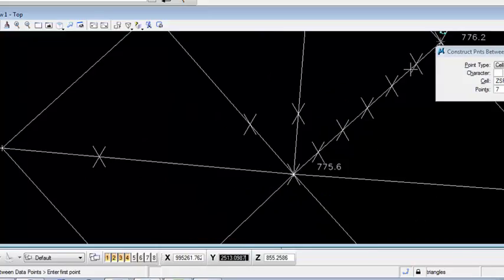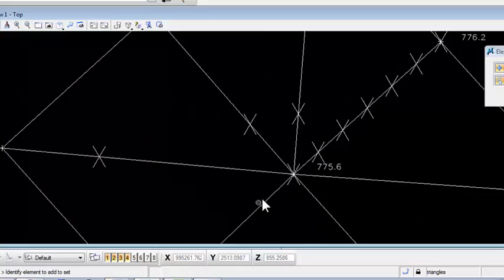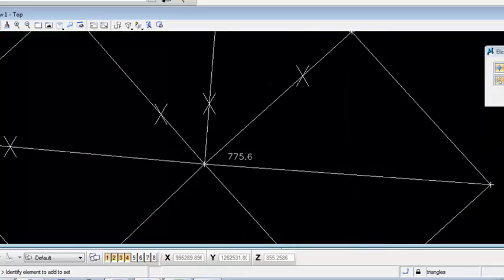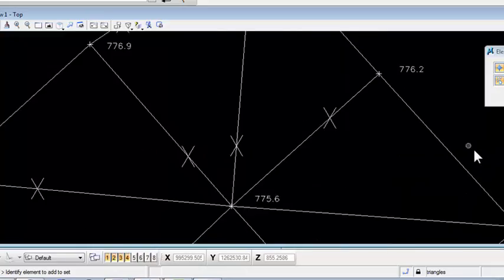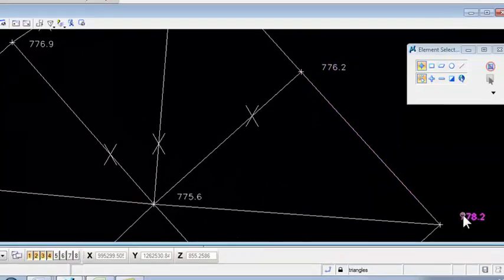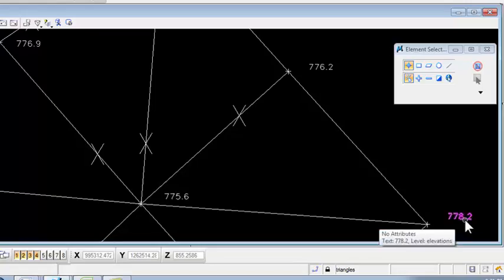Zooming in, cleaning it up. Looks like this. 0.7, 0.8, 0.9. There's 0.0, 0.1, 0.2. Over here, look carefully. 6.2 to 8.2. That's a total of 2 feet.